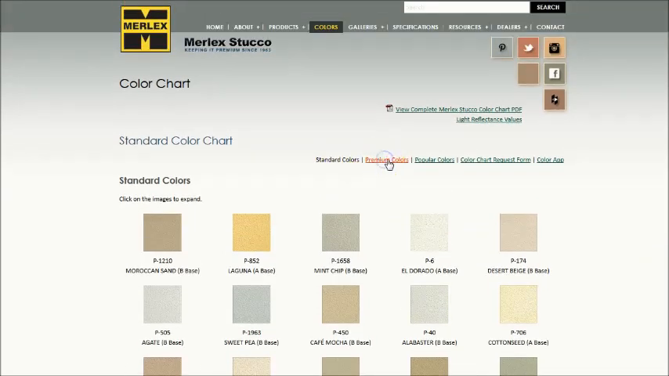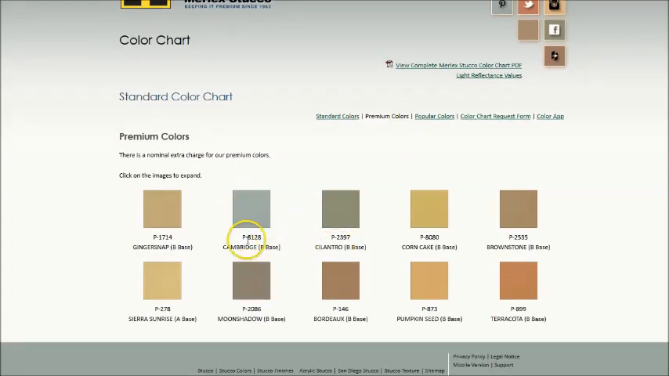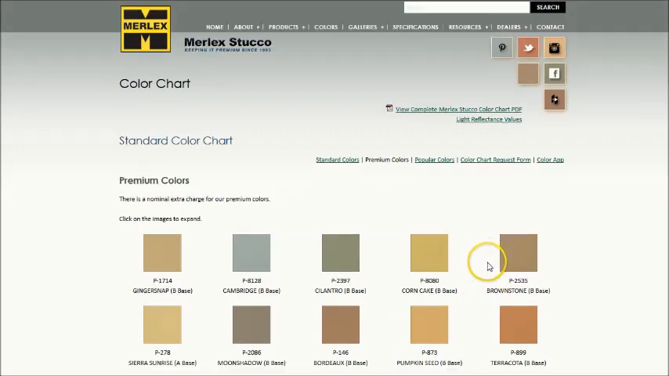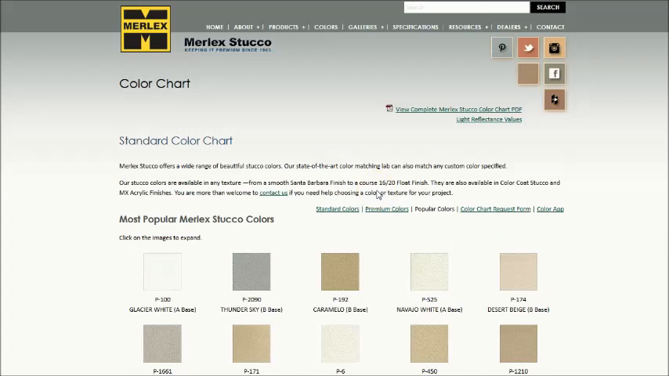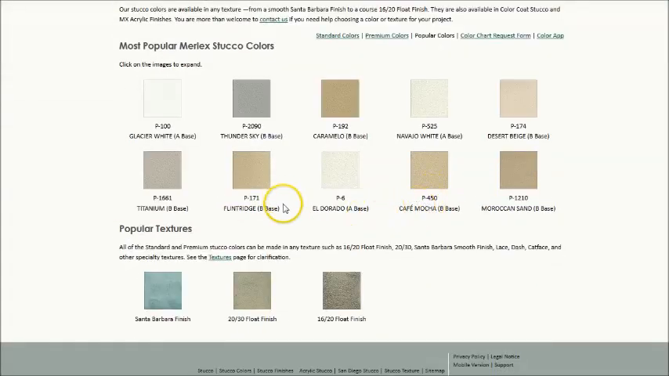You can also click on the premium colors here. There's not too many of the premium, but you can see a little bit more color in them. And then you can click on popular colors. This is basically what most people buy, so what's on most of the homes out there. So if you like some of these, then you can pick it easily.